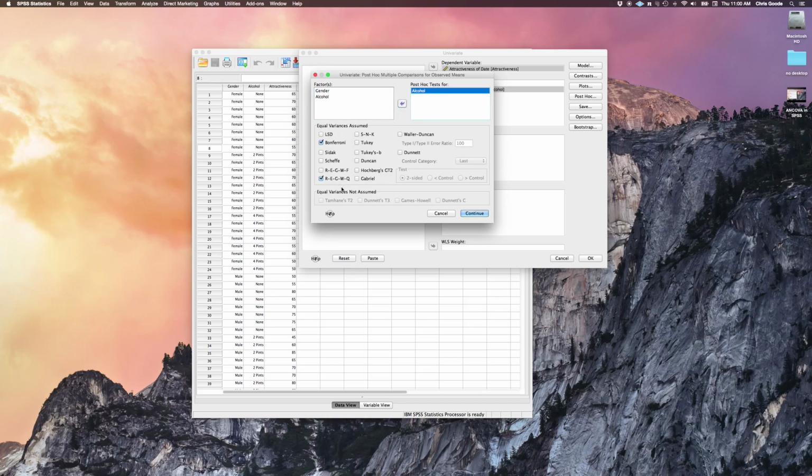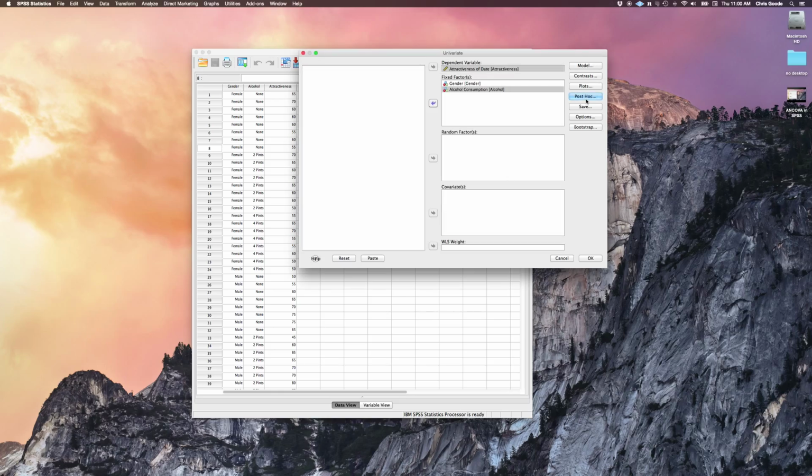I'm going to choose the ones that Field chose, the Bonferroni and the REGWQ. These are going to be presented slightly differently. So let's take a look at what they look like in the output file. So we're doing post hoc tests for alcohol only because that's the only one with more than 2 levels. And we'll hit continue.